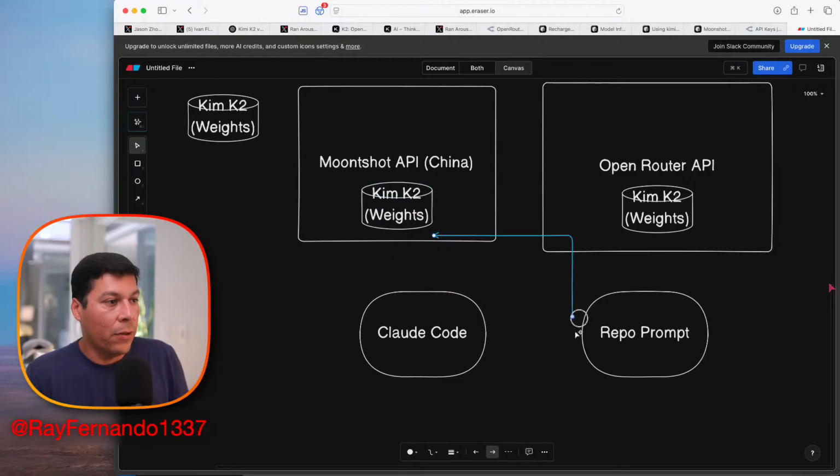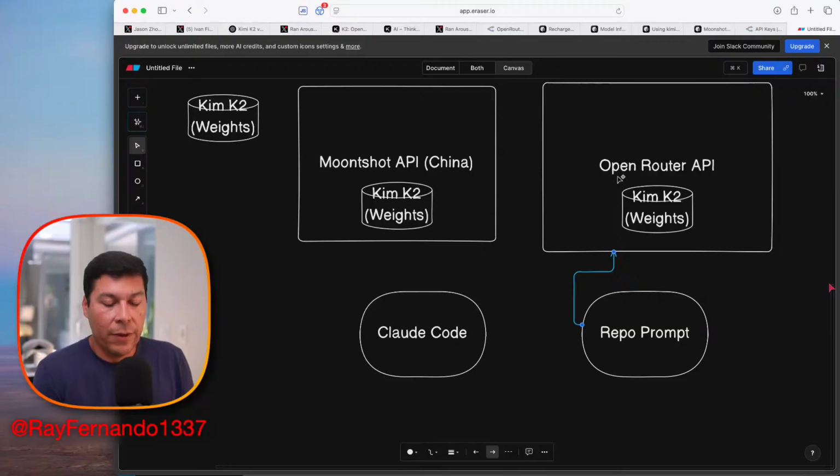And then the same thing goes with RepoPrompt as well. Instead of hooking up directly to Moonshot, I'm going to hook RepoPrompt directly to OpenRouter, and we're going to be talking to the same model, but it's going to be distributed from these types of things. I wanted to have something visual here so that you can understand. There's a lot of moving pieces.